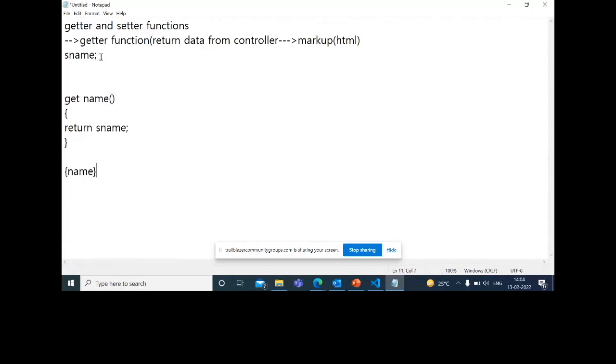If you are binding a property directly, there is a use case where you want to do some manipulation on the property, like converting the property value into uppercase. Before binding the property on the UI, you can do those manipulations, and after that you can return the value of that property using a getter function. So this is the way to declare a getter function: get, the name of the function, and return the property whose value you want to return.